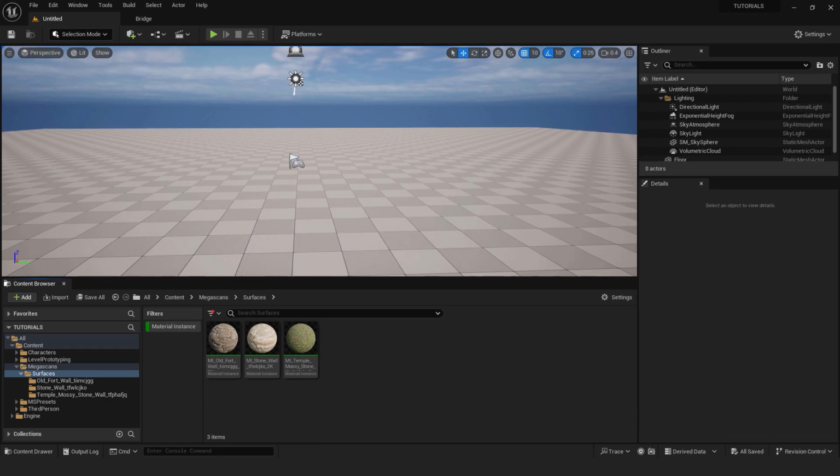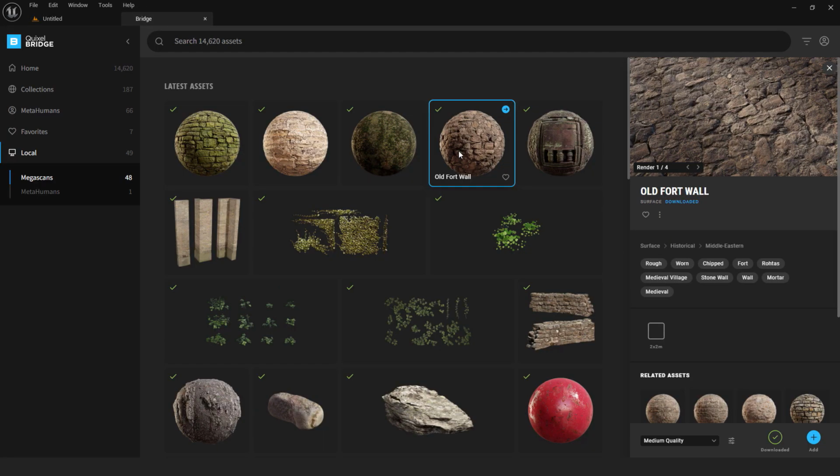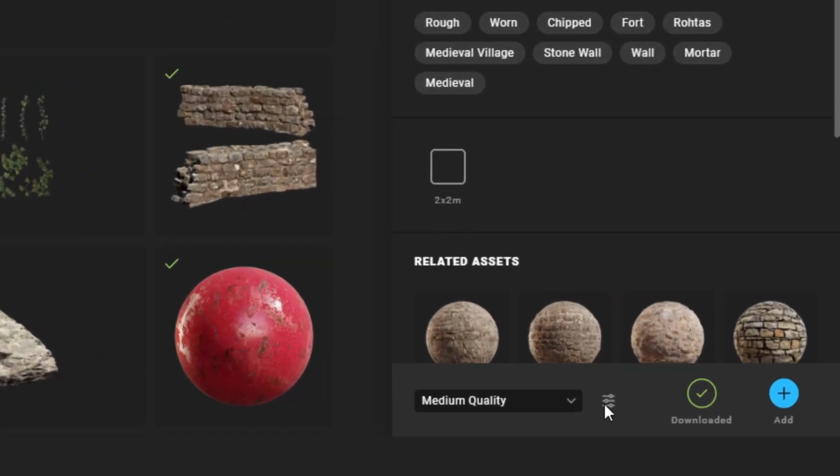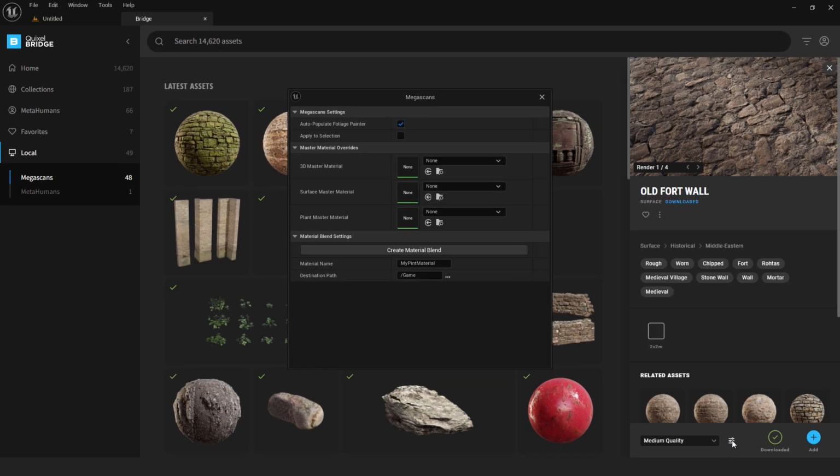We have our materials, now let's create a material blend. This will allow us to paint on our mesh with different materials. Go back to Megascans and select any surface, it doesn't matter. And click this settings icon. This window is a tool for creating a material blend. You can see the create material blend button, but we need to select our materials first.